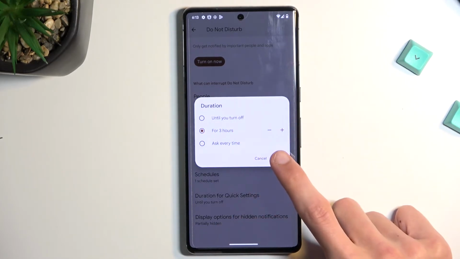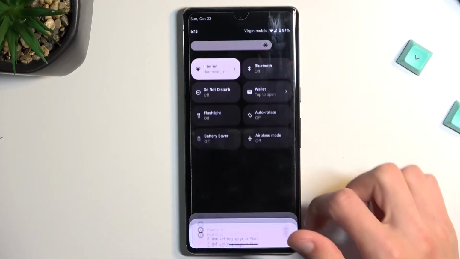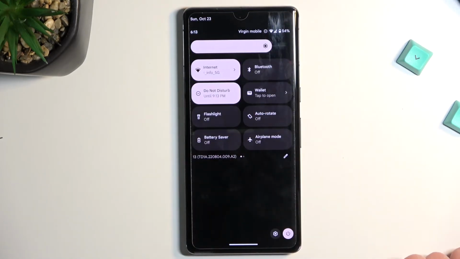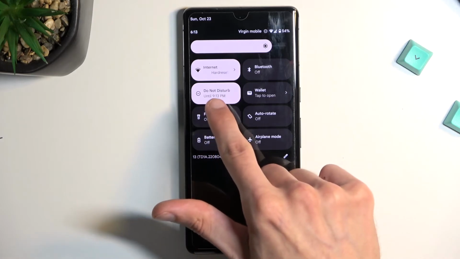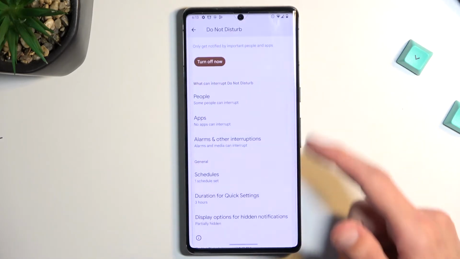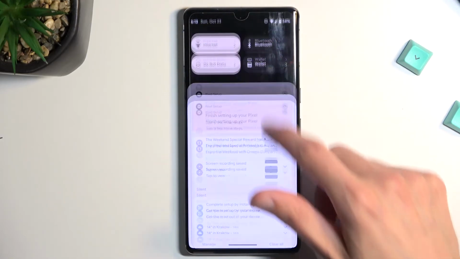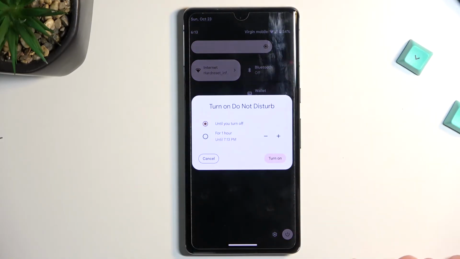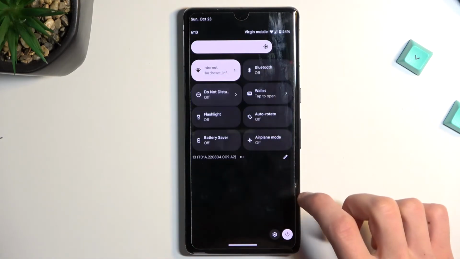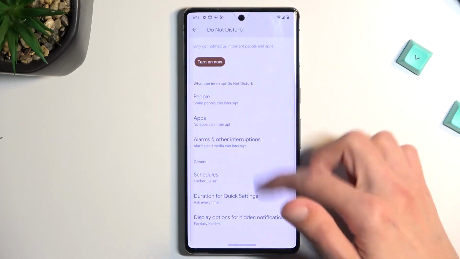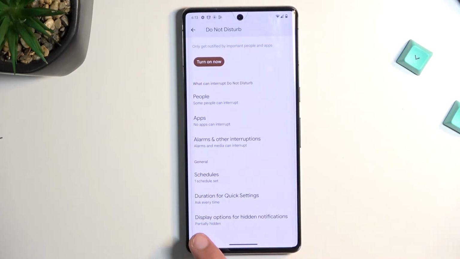So if I select it to be 3 hours and I tap on the toggle, this will enable it for 3 hours, and it tells you until what time it's going to be running. And if you select Ask Every Time, it will bring the two options every time. And also you can change them on the fly right now. So, last thing, display options for hidden notifications, just options for how notifications will show up during this mode.